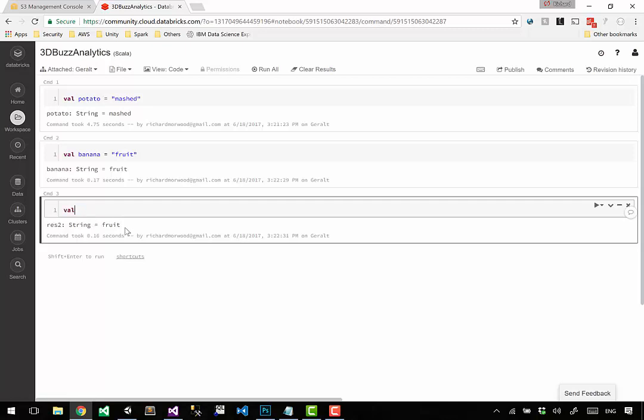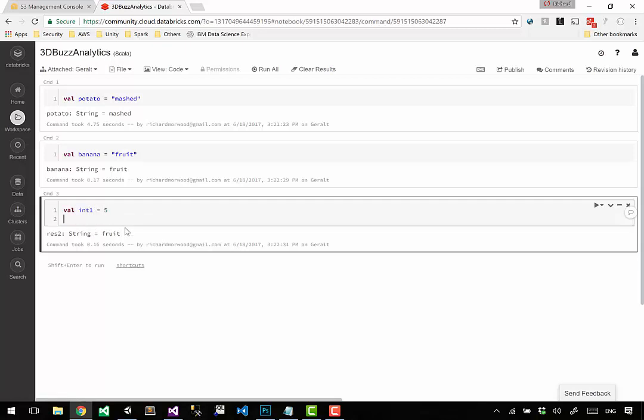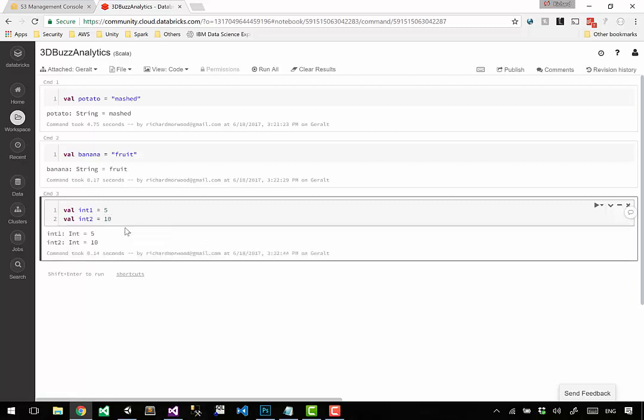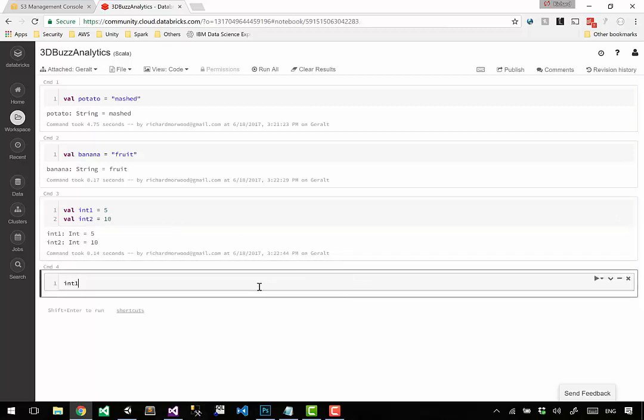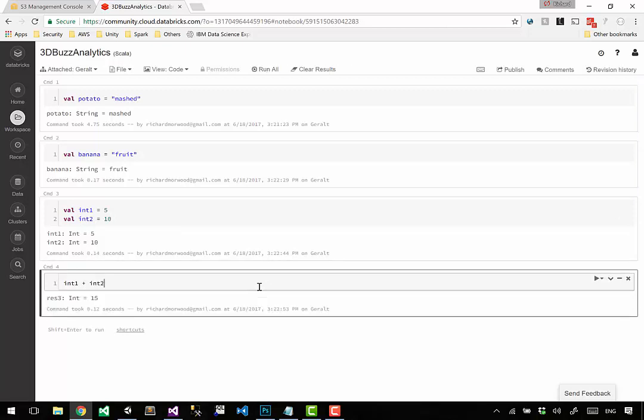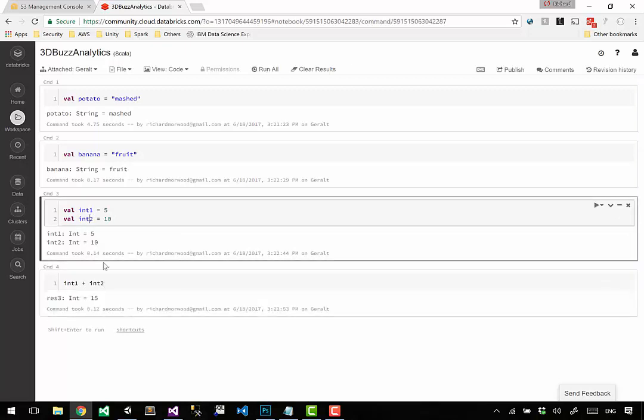Like, we can do this. Val int1 is equal to 5. Val int2 is equal to 10. Sorry, I was thinking if I add those together, I get 15. So now we can come here and go int1 plus int2. And it goes no troubles at all. That's 15, because int1 and int2 is 15.